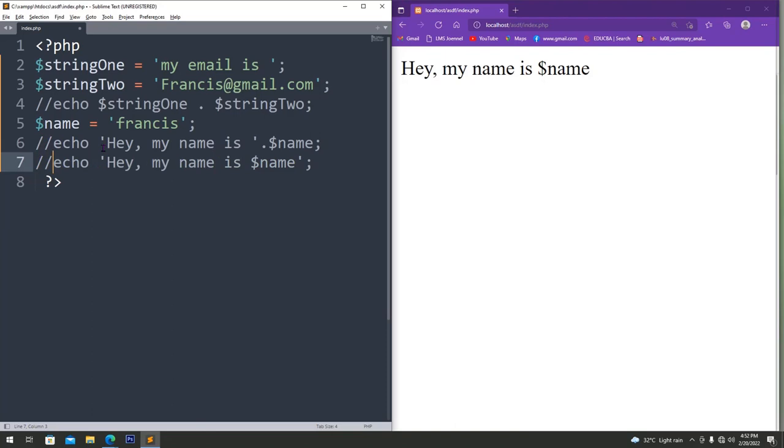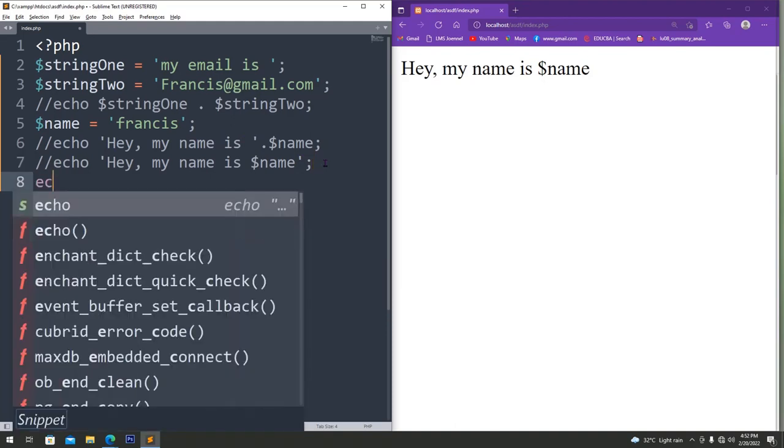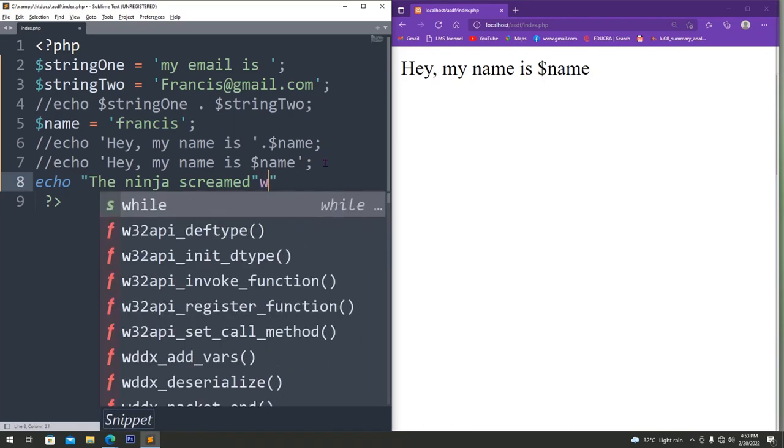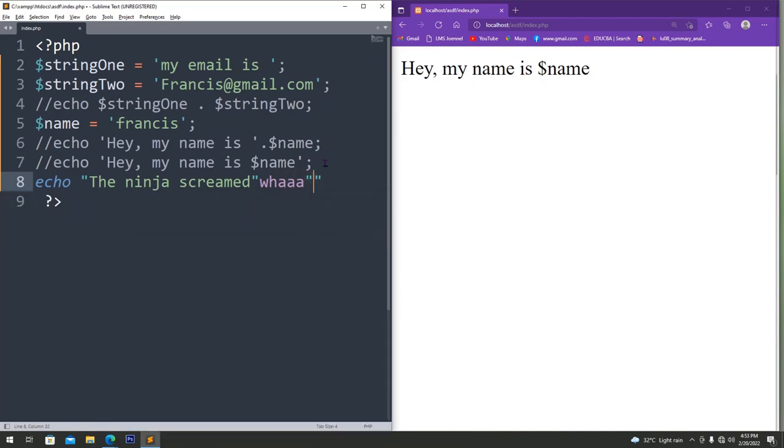The next code I will show you is how to escape characters inside the string. For example, echo, we will use a double quote, the ninja scream, and let's add another double quote. Inside of this double quote, I will put a word, wa, and another double quote here, semicolon. Okay, so what's going to happen? I want this to be enclosed because I want to say someone was saying something. But if we save this and run this program, it will not show what we expect. It will give you a parse error.